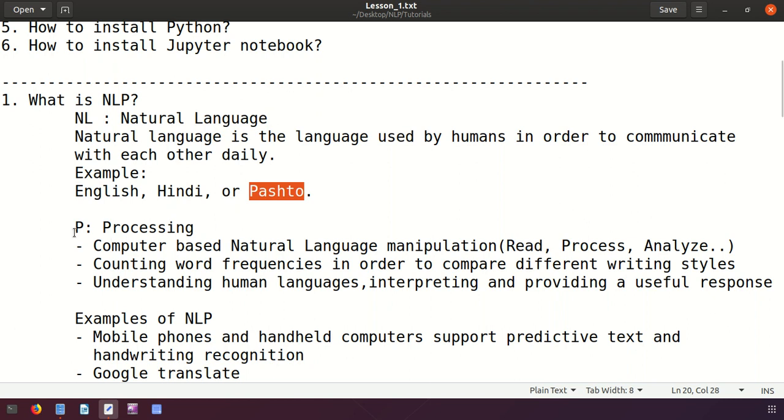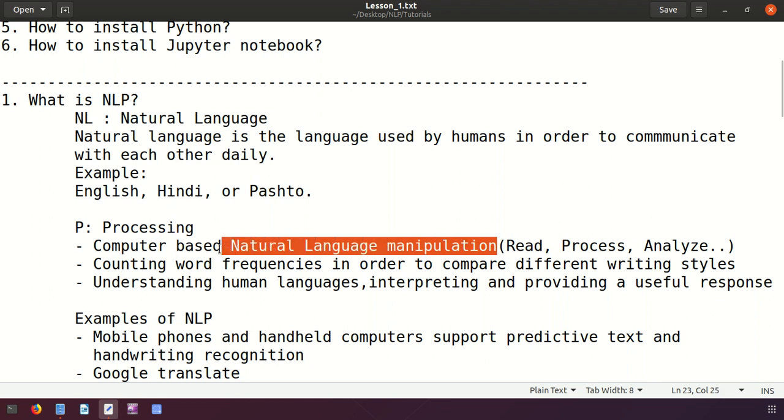Now let's see the third letter, P, which stands for processing. So what is processing? Processing means computer-based manipulation of the natural language, like reading the natural language data, processing it, analyzing it, and visualizing the data. This is called computer-based natural language manipulation, and that is called processing.